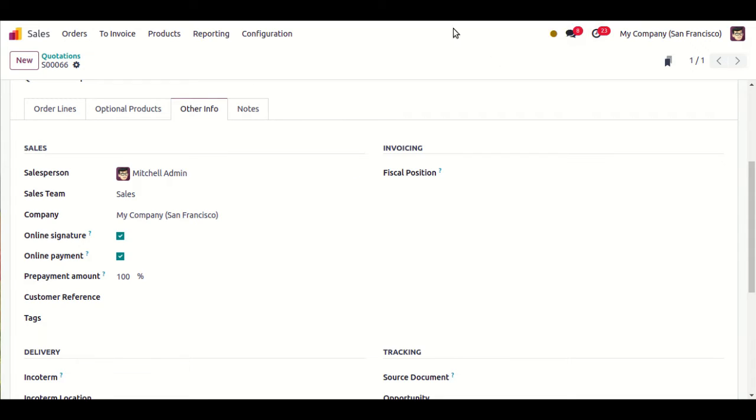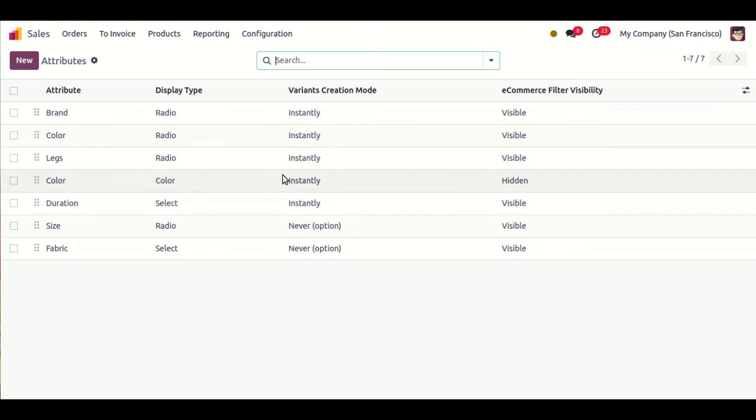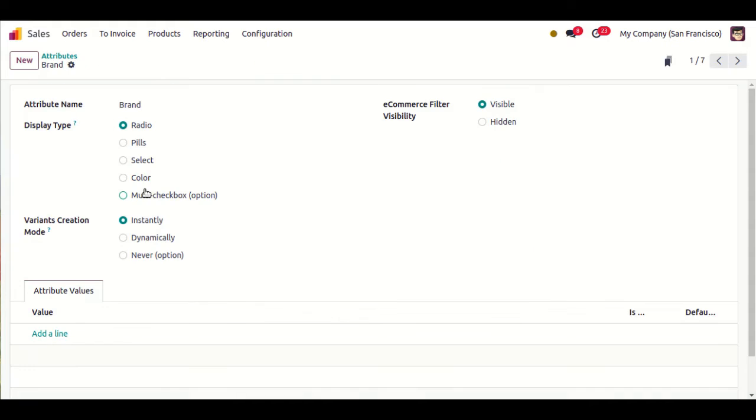If I go to product attributes, there is one option provided over here, multi checkbox. With this option, users will be able to select multiple attribute values at once, and those attributes will automatically get added into the sales orders, right?